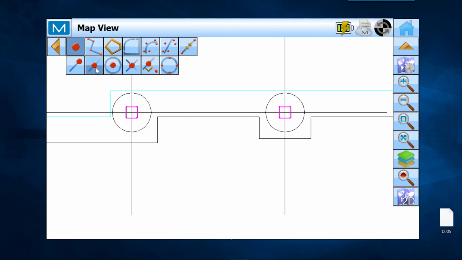We can also select midpoint, and we'll select the midpoint of this line. Click back on point to conclude. This next icon allows us to create a point in the center of a circle. So find your circle, click, and then it creates the point in the center. Next is at an intersection of two lines. We'll choose this line and this line, and we have our point there.